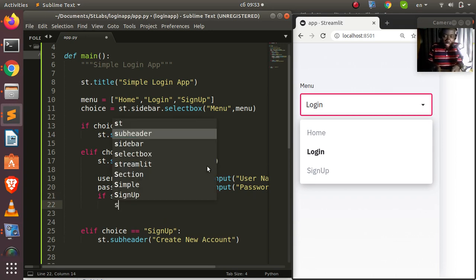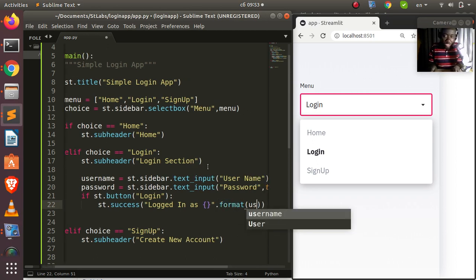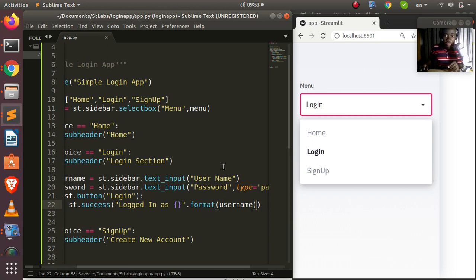Then give the person something to do. So let's call st.write, success login, logged in as user dot format, then it's going to be the username. So let's save it and see what we have done so far.